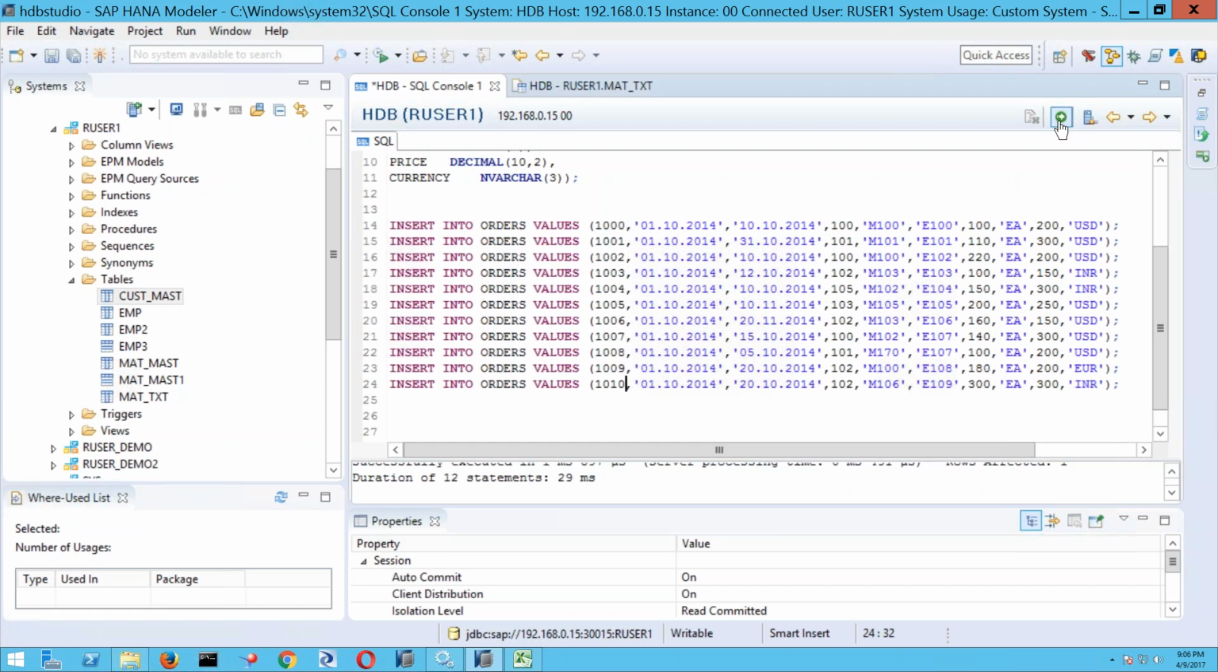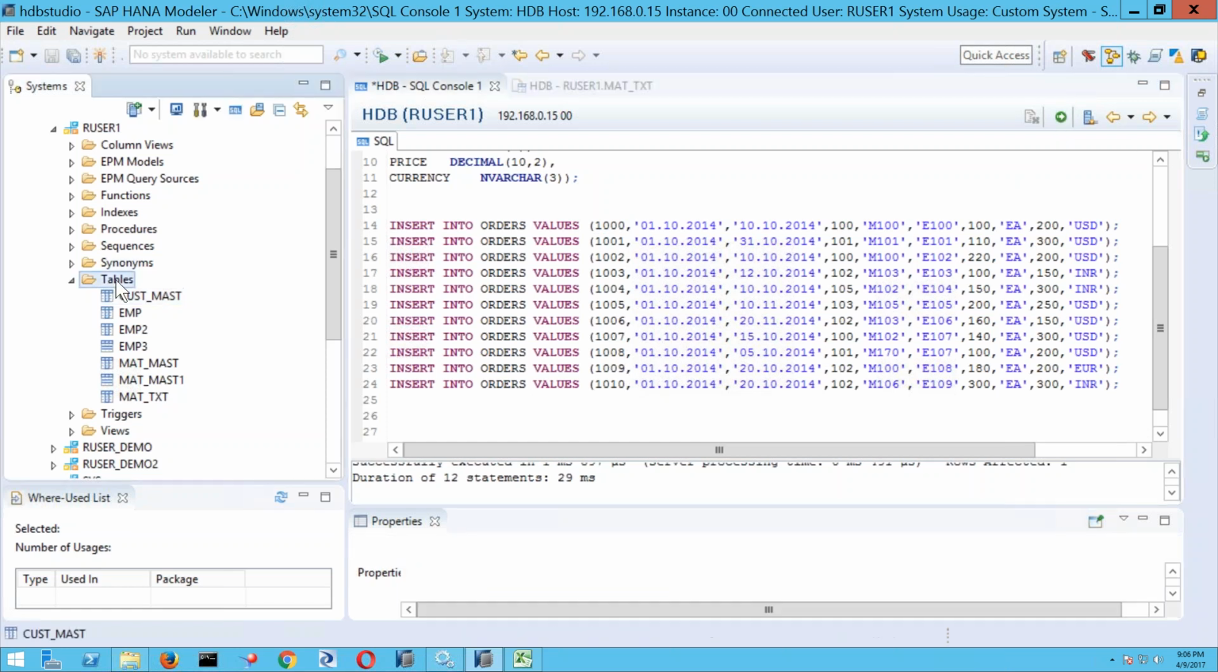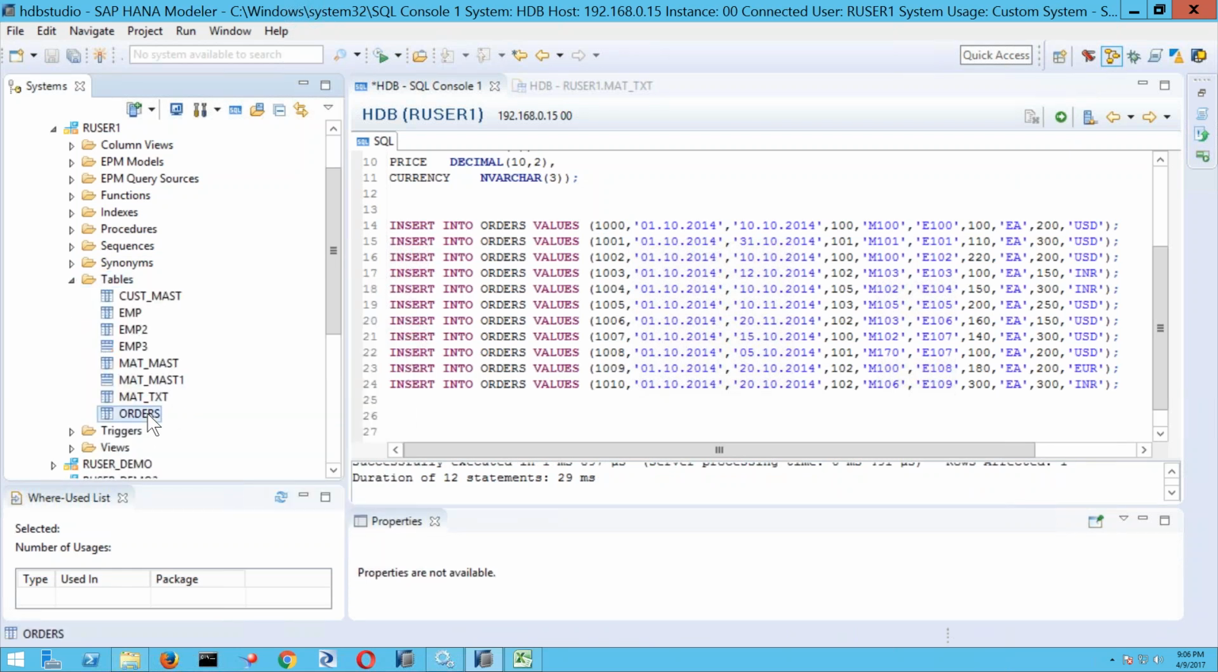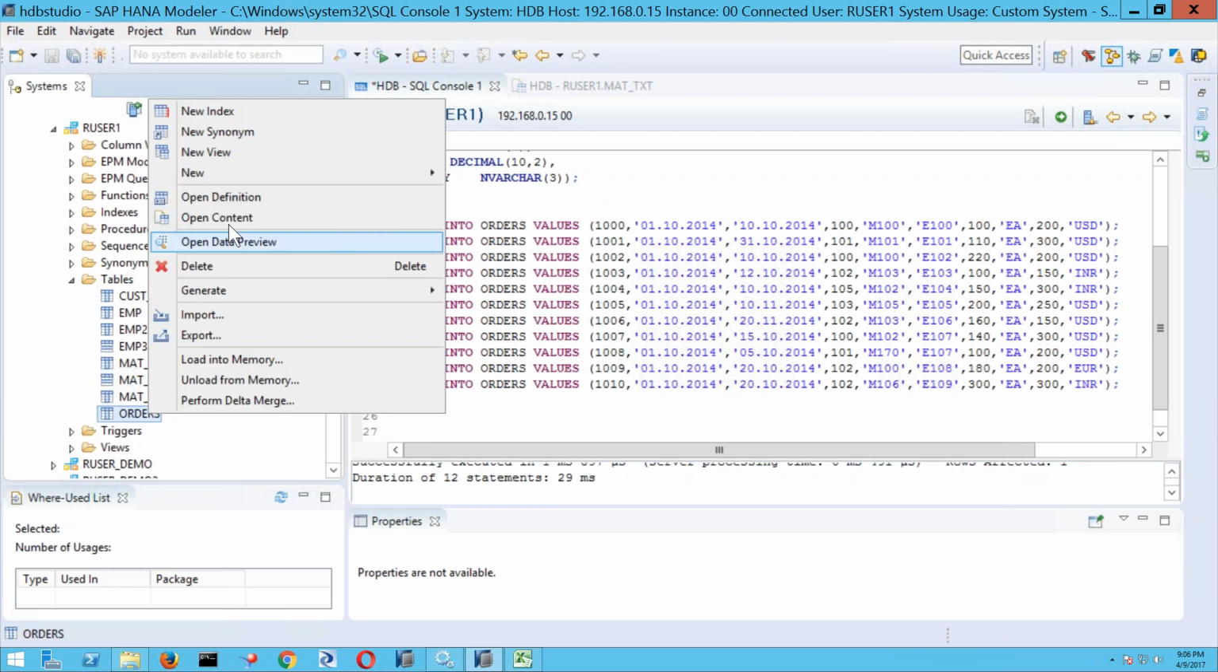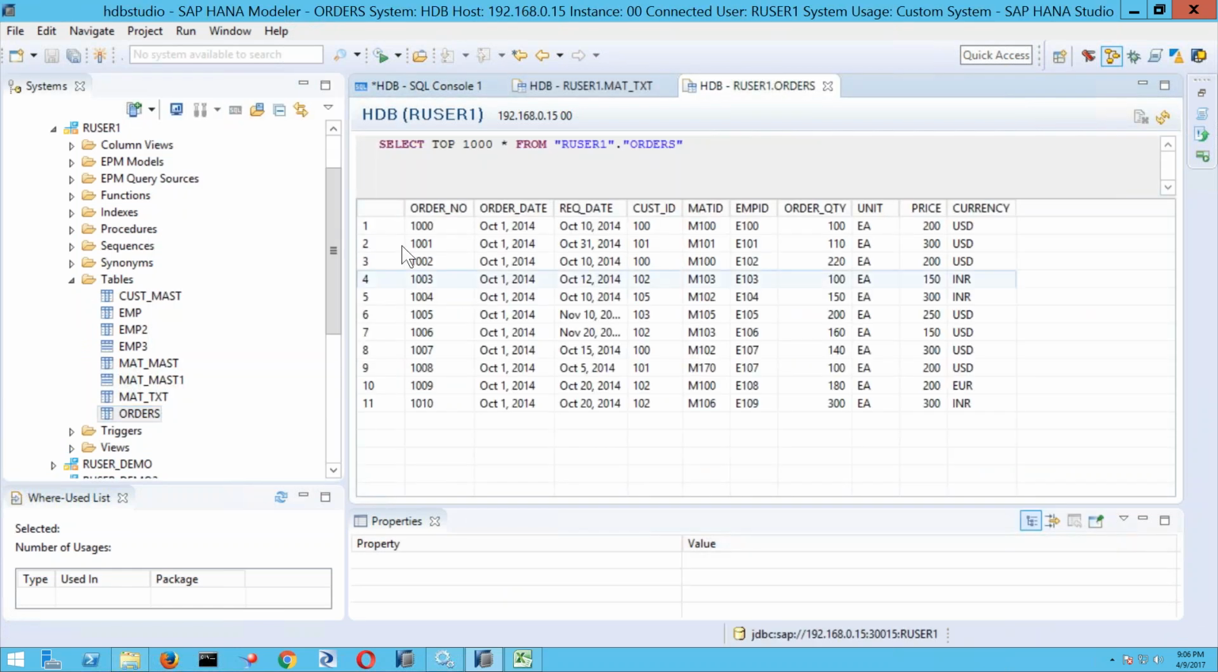Now let me execute it, and we have this table created as orders. Right click, now go to open content. You will see order numbers 1000 to 1010 have been created. This is the order date, requested date, customer ID, material ID, employee ID. Order quantity is this, and the price for this is this, and currency is in EUR, USD, INR and so on. In multiple currencies I'm entering the data here. Fine. So that is the simple exercise you need to do for this particular day 4.